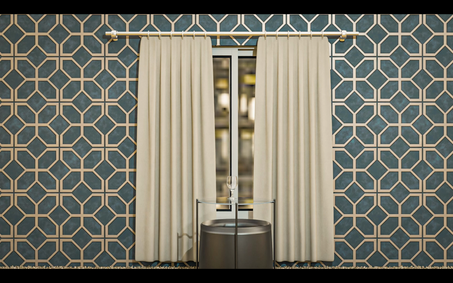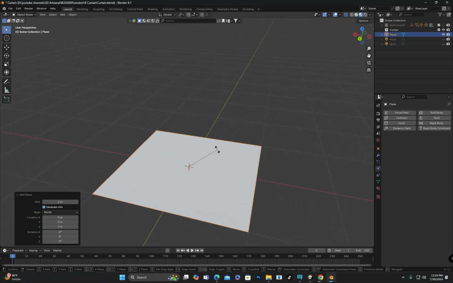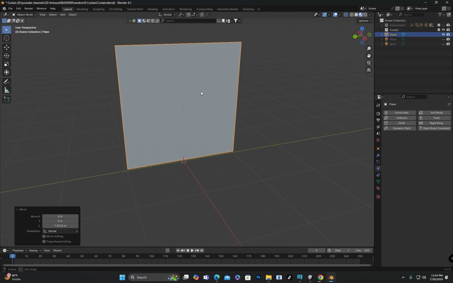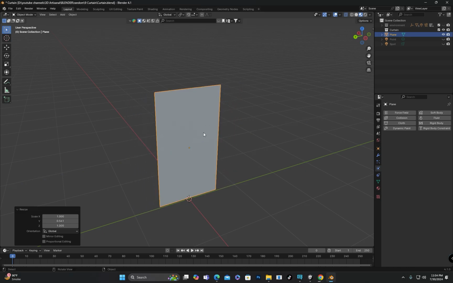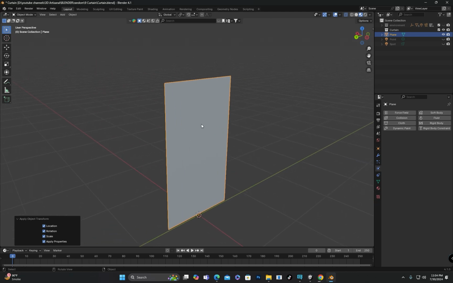In today's class, we will learn how to easily design a curtain in Blender. First, I will add a plane mesh and rotate it 90 degrees on the y-axis. Then I will move it along the z-axis and slightly scale it down on the y-axis. And then I will press Ctrl plus A to apply all transforms.